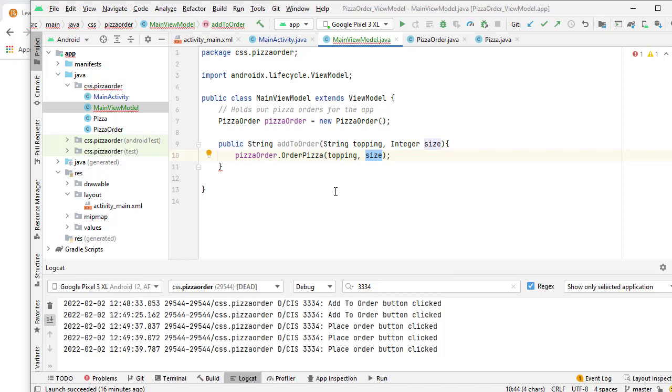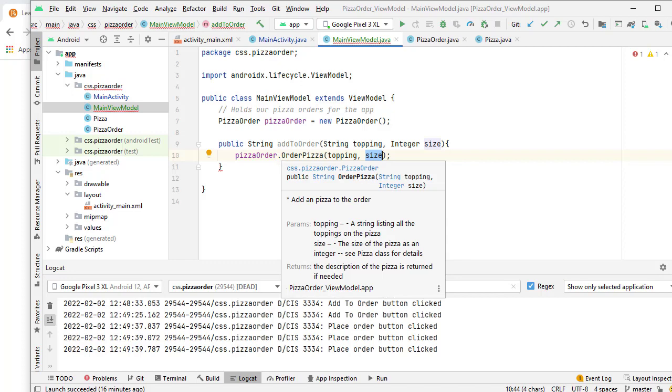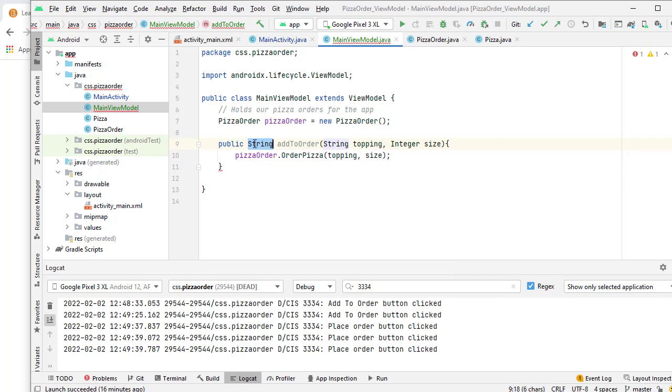Okay, so now I'm going to order the pizza for this. Now, let's see, do I want to return anything here? Right now I have this returning a string. I don't need to return anything. I'm just going to make this a void. So public void add to order, and specify stuff, and it adds it. Now, once I have that here, I can add that to the main activity.